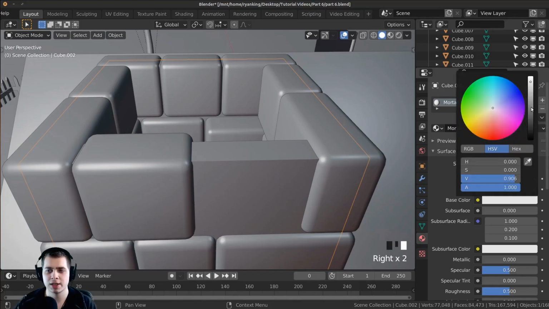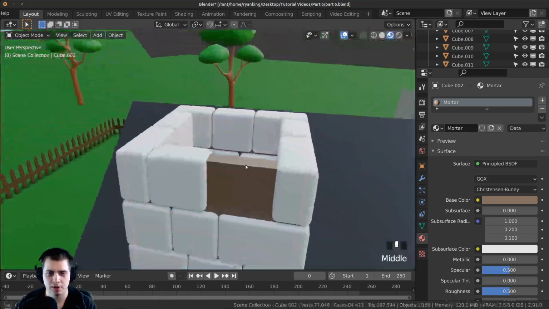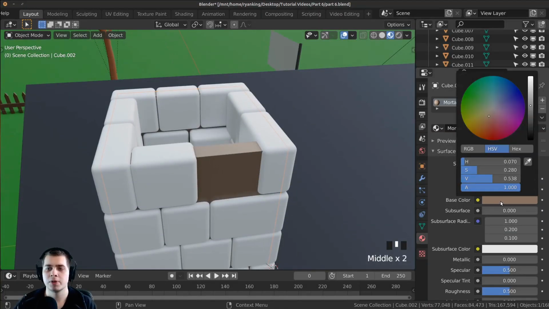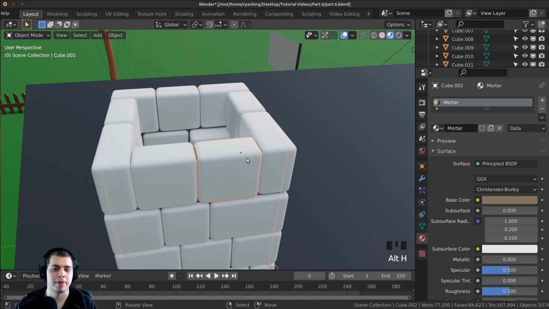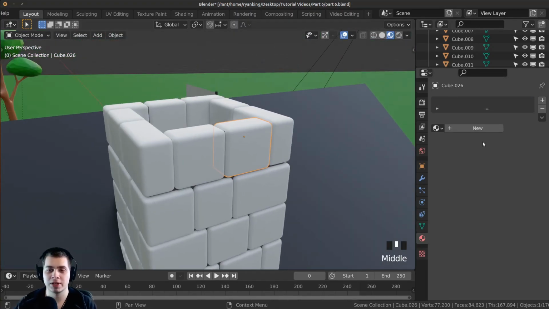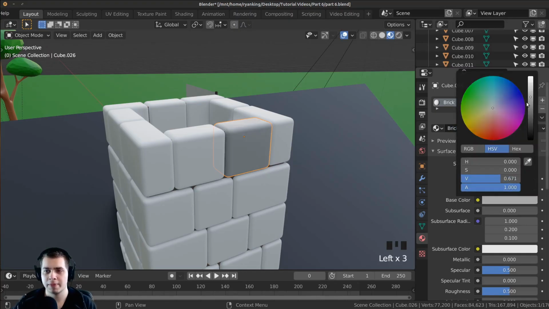Okay, so then this, I'm just going to make kind of a dark, kind of a brown color. If I press Z, move my mouse up, we can go into rendered view or just go into the material preview. Okay, that looks pretty good. And now I'm going to press Alt H, and then that brick will come back. Okay, let's select one of the brick materials, click on new, and I'm going to call it brick.